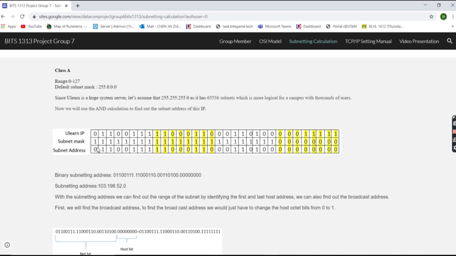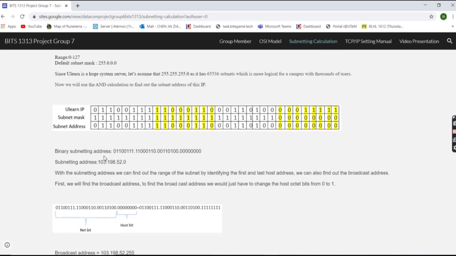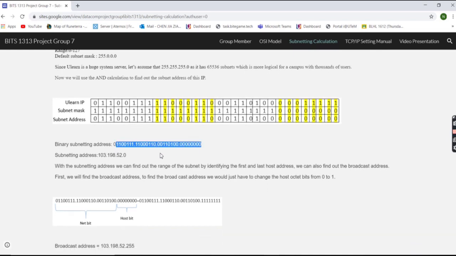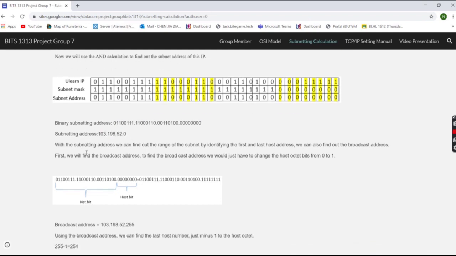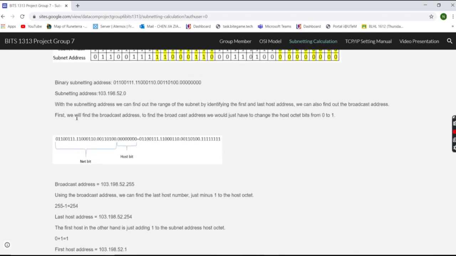This is how the AND calculation will look like. So we got this address. After converting into an IP address, it's going to be 103.198.52.0. This is the subnet address, and the subnet address is very important when we are doing the calculation for this. After we got this, we're going to find the broadcast range.